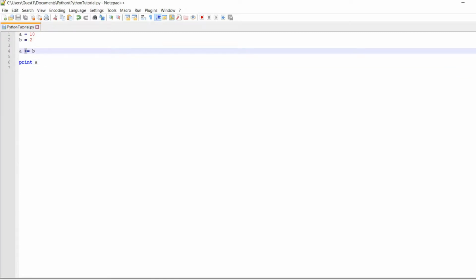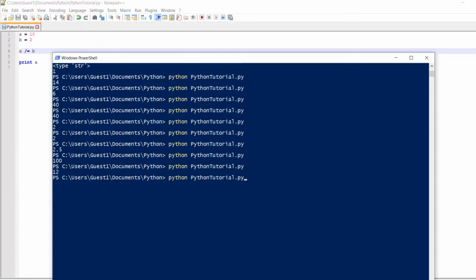Again, we can do the same thing with subtract, multiply, or divide. So if I run A divided by B like this, reassign it to A and then print, I'm going to get the number 5 because 10 divided by 2 is 5.